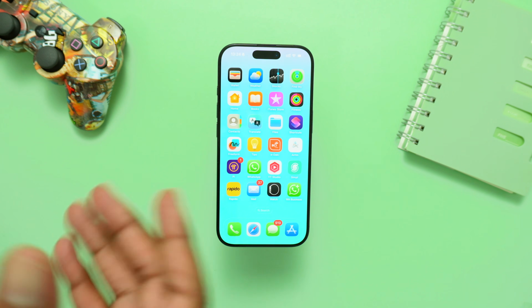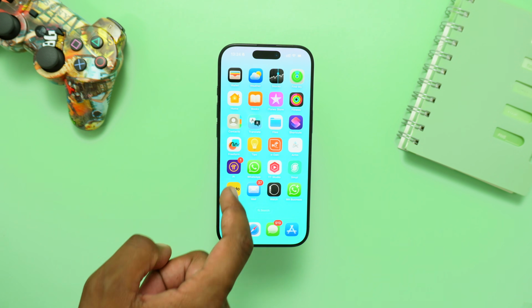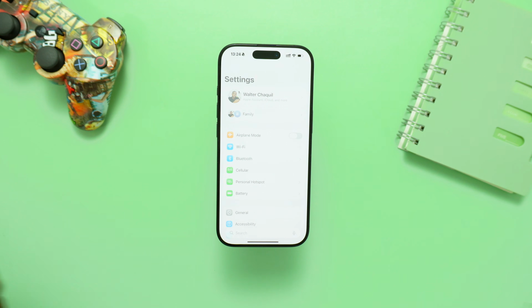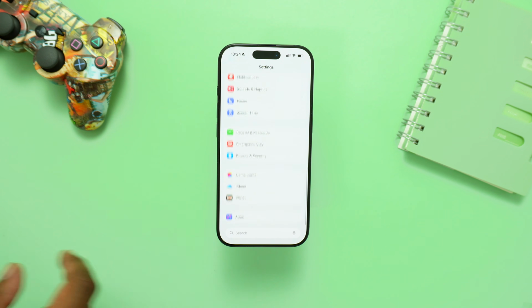Now, if this didn't help fix the problem, no worries. We're moving into the next step where we need to hop into settings on your Android device as well. Now you want to scroll down all the way to apps down here.